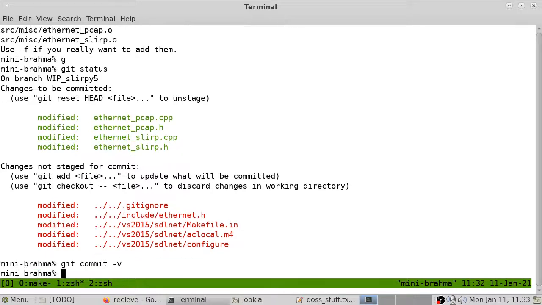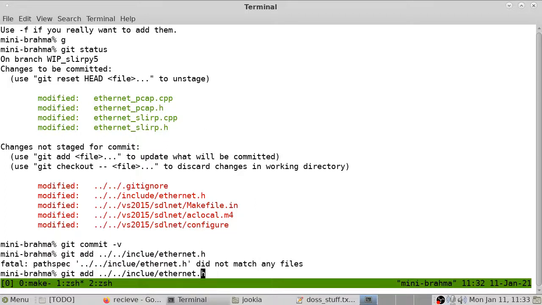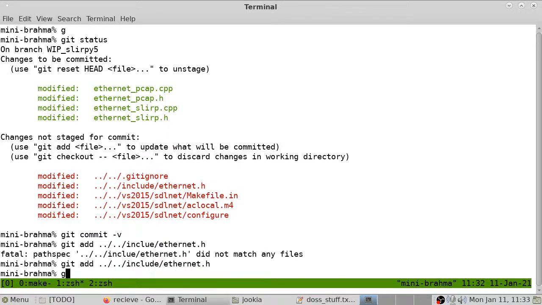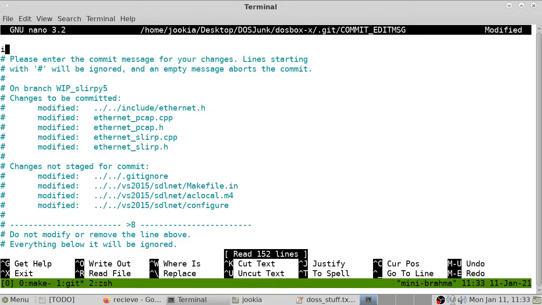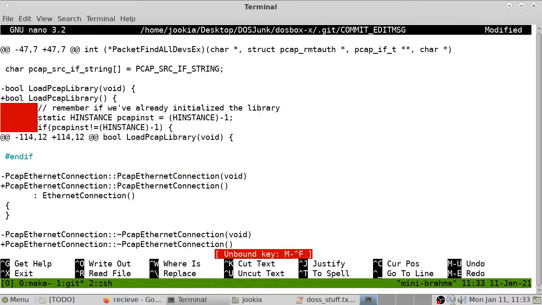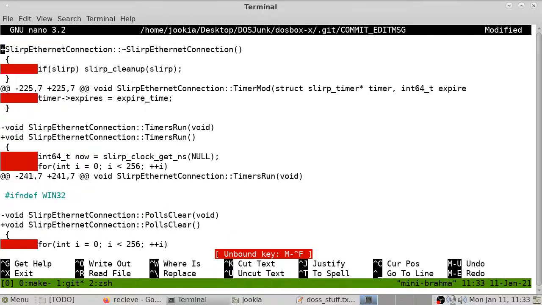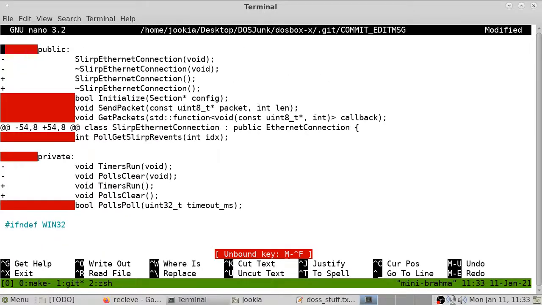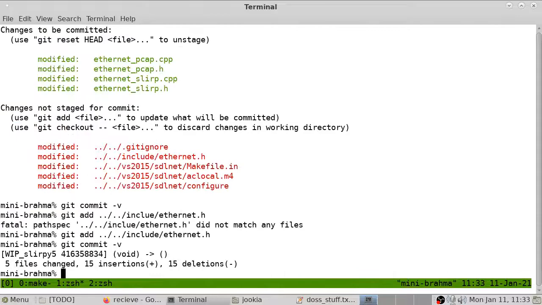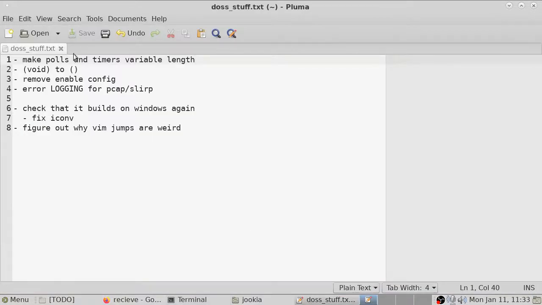Git commit: v include ethernet.h. Are you kidding me? I missed the D. All right. Void. And then we change that to that. Let's just check the changes. Looks good. All right, let's tick that off our list.